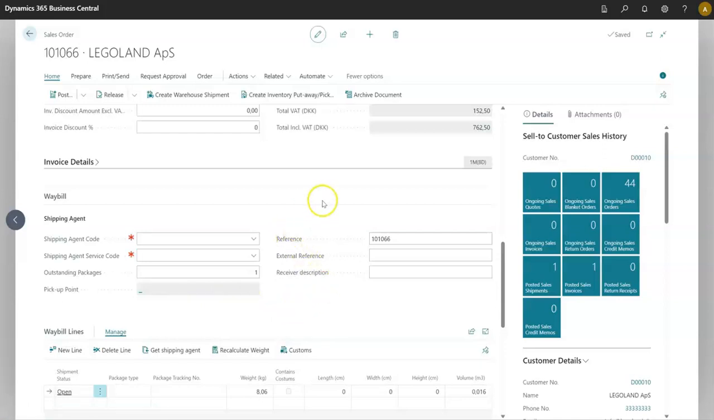Then moving over to the right, we've got the reference field. That's just the reference of the order that we're working on. The external reference is for when you've got a Shopify integration or another type of web shop integration. If that order is a web shop order, then the ID from that web shop order would be in the external reference number. In the receiver description field, users can type in a message for the shipping agent, such as the package can be left outside of the garage, or something of that nature.